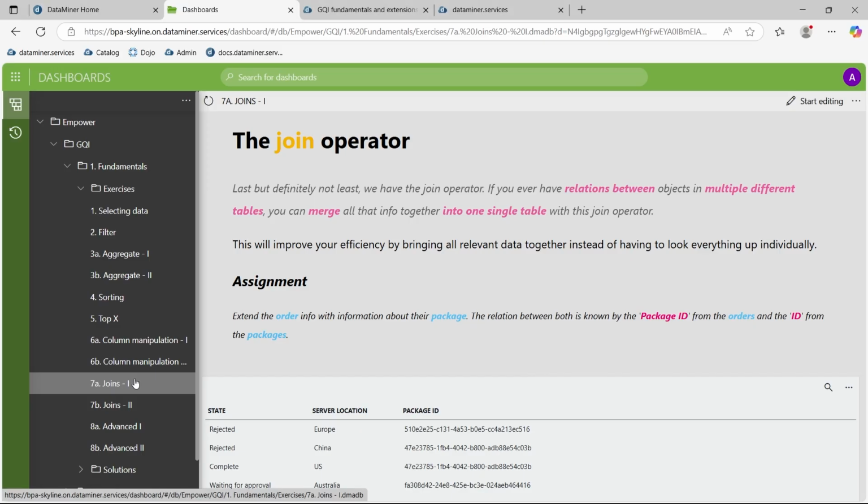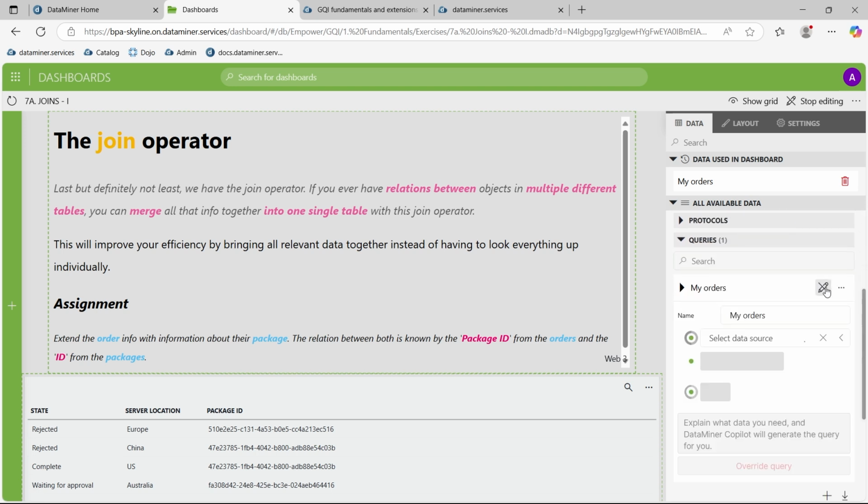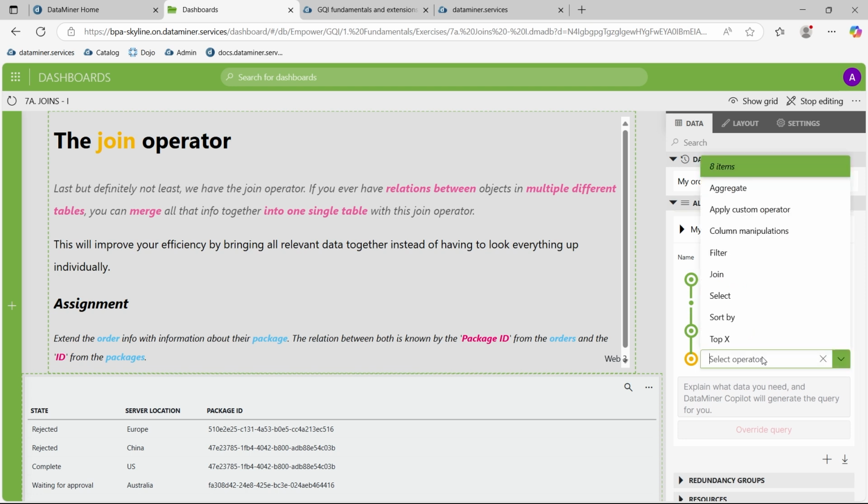So let's see what we need to do for the first one. The assignment is to extend our order information. So we have the order information, it has a package ID, but the ID doesn't tell us a whole lot about what that package is. We don't have the name, we don't know any specifics on that package. So we want to extend the orders dataset with the information that we have in the packages dataset. So let's quickly do that by starting the edit. Let's go to queries again, edit that query, and then we will want to join.